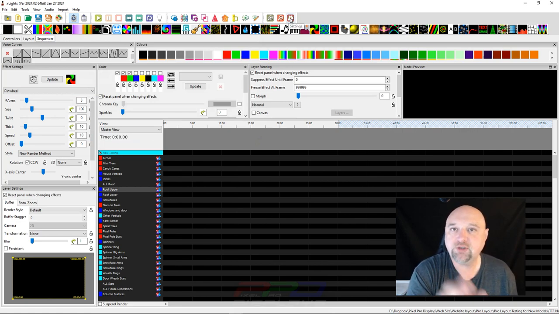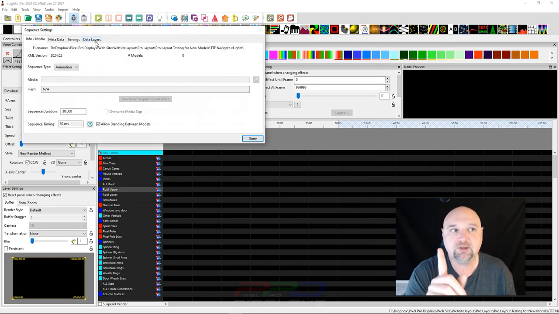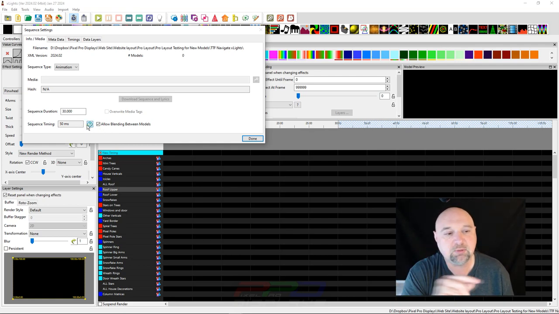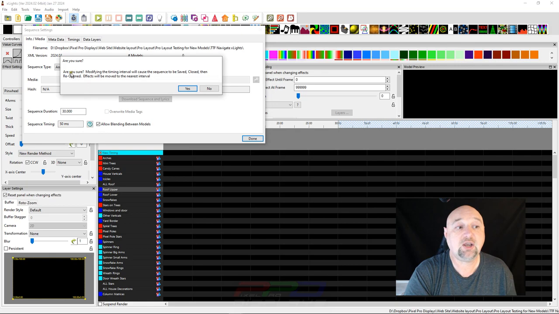But you can also change an existing sequence. You can change your frame rate by clicking on the sequence settings icon and clicking here where this little question box is. See how this says 50 milliseconds? Well, if we didn't want 50 and we wanted 25, which is 40 frames per second, we could click this little checkbox. It says, are you sure? Modifying the time interval will cause the sequence to be saved, closed, then reopened. Effects will be moved to the nearest interval.